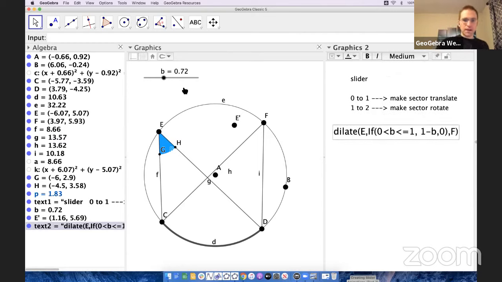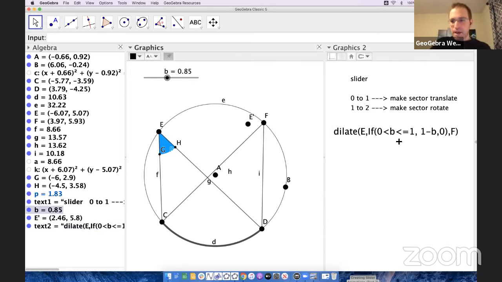So look at what's going on here. We're dilating E about F. F is the center of dilation right now, and E is the point we are dilating. A quick five-minute review from what we did two weeks ago. So if B is between 0 and 1, I'm making the scale factor 1 minus B. As B gets closer to 1, 1 minus B gets closer to 0. So the scale factor is getting closer and closer to 0 as B approaches 1. And what happens as the scale factor approaches 0 in a dilation? It means the image is approaching the center of dilation. And that's what I have going on right here.